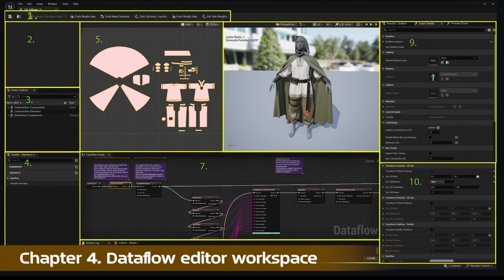So this just goes through this interface, and you can see that there is a bar across here with Save, Open, Evaluate Dataflow Graph, Cloth Weight Map, Cloth Mesh Selection, Cloth Skinning Transfer, Paint Weight Map, Edit Skin Weights. That's at the top. And then there's all these other areas, but the most obvious ones, it looks very similar to the other editor, the panel editor. So you've got a graph down here, and you've got a 2D and a 3D window, and you've got asset details. All right. And then it says that there's the data flow scene outliner.